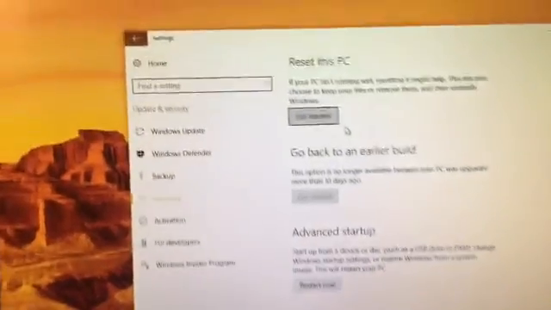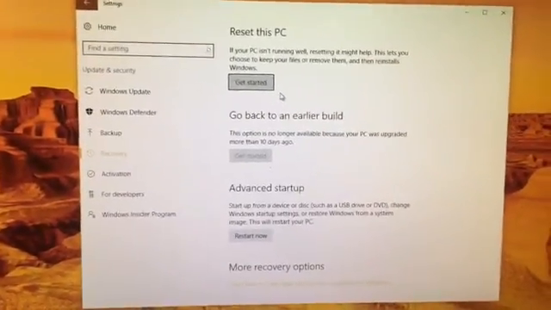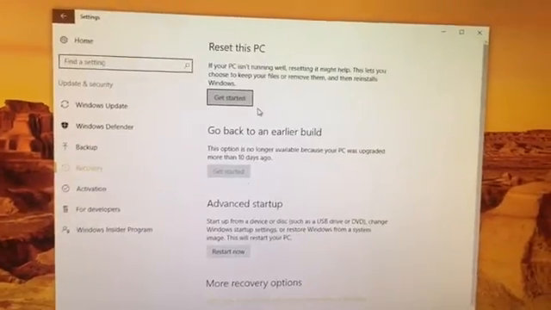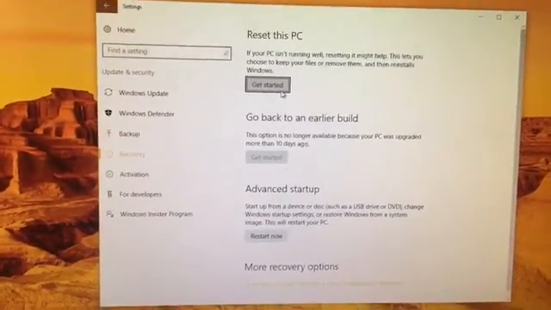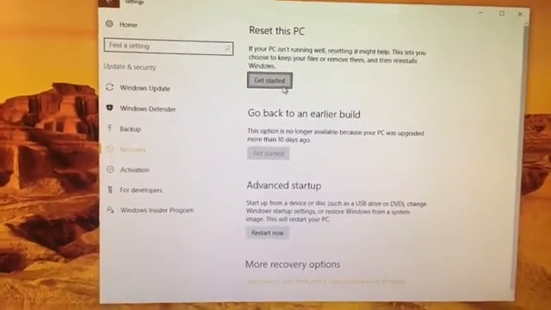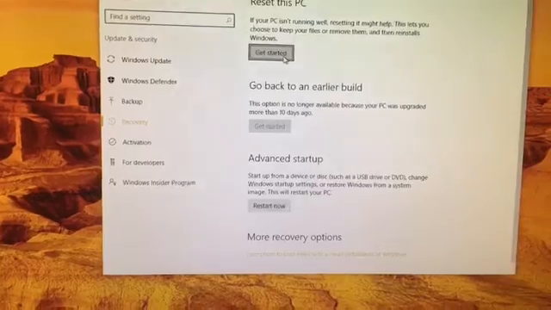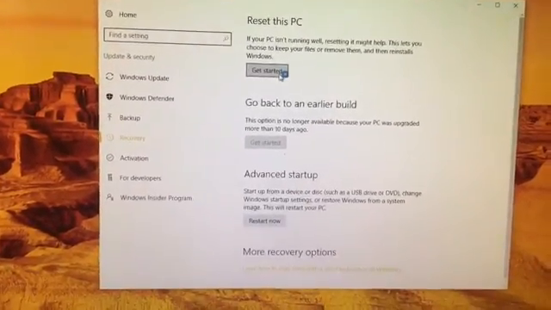So what you can do is, like it says, if your computer isn't running well, resetting it will help. And you can keep your files, or you can completely remove them. And this is helpful if, A, you're running a Windows computer that doesn't have that many files on it, or B, you want to restore or save your information. So to start Reset this PC, we want to click on Get Started.